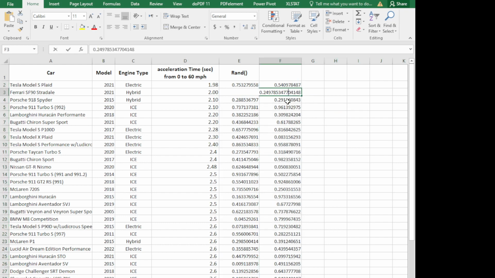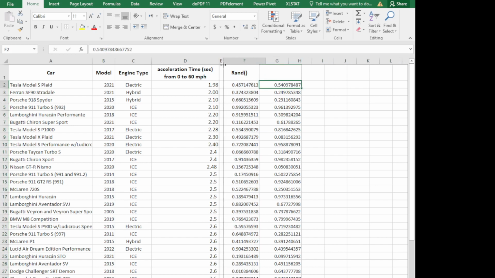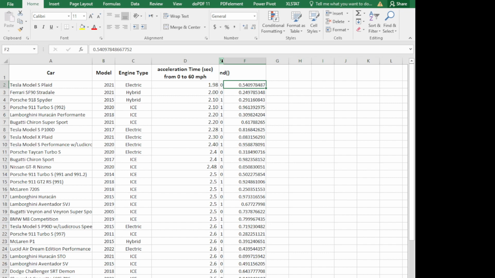Now you can see that these numbers won't change anymore, but every time you click anything, the original column that is based on the RAND function keeps changing. So I can remove it, or I can just forget about it. So let's just forget about it. Now we have these random numbers here.